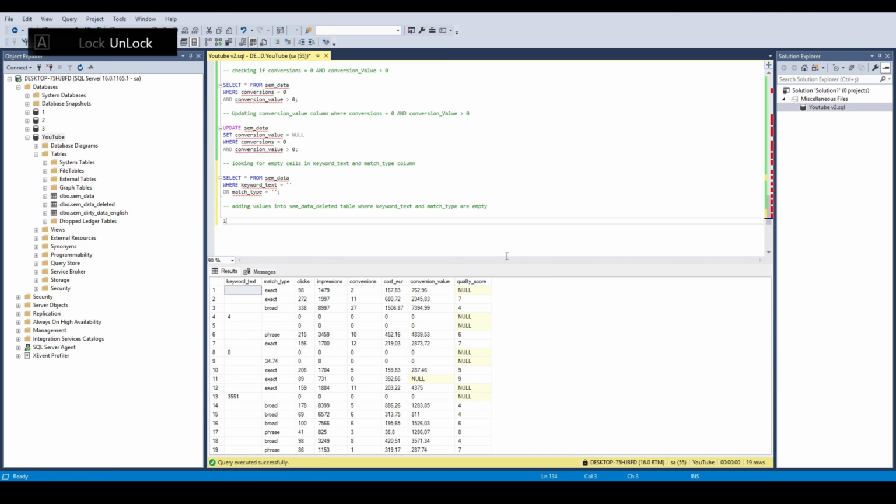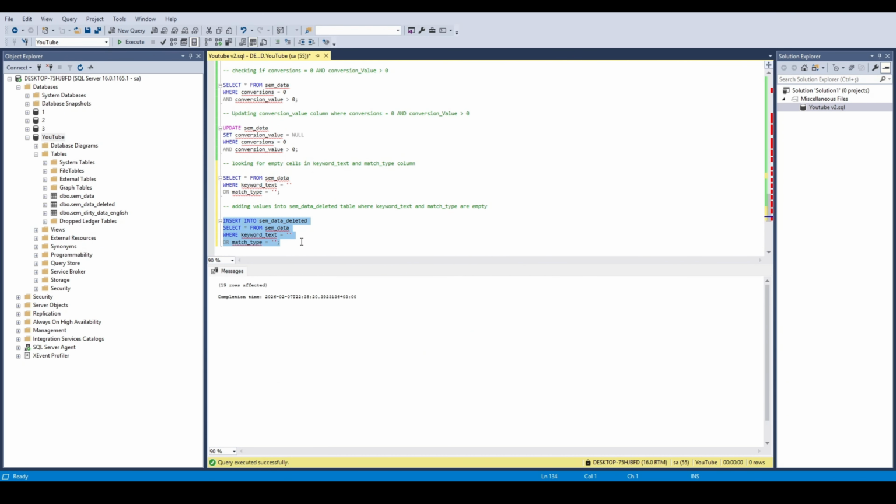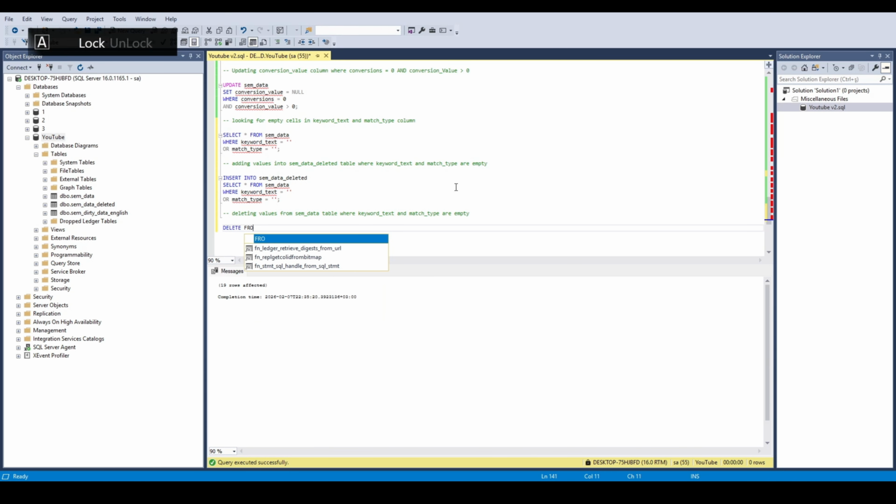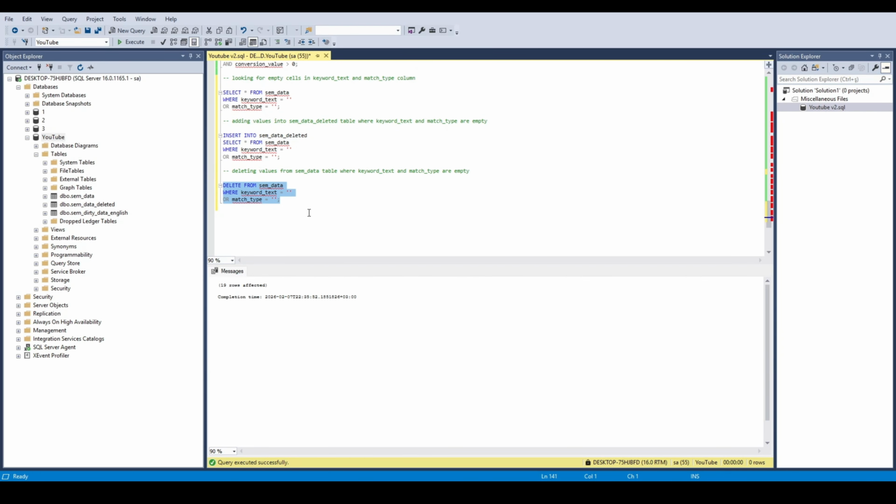So insert into SEM data deleted, and I will just copy and paste this one. Let's execute this code. Okay, nice. And I'm gonna delete the rest, deleting values where this condition occurs. So let's delete from SEM data where this happens. 19 rows are affected. Perfect.